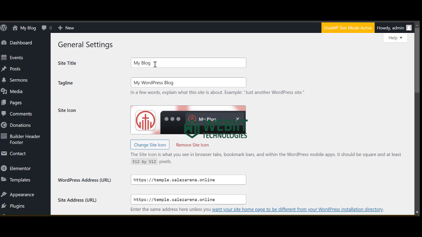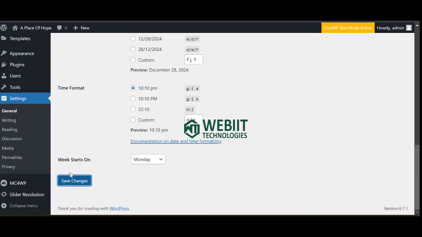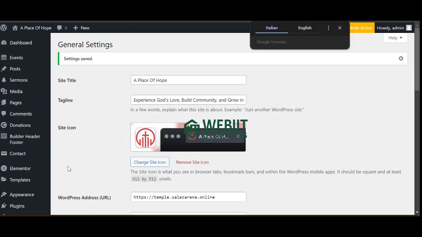Click on general. Now you can see where it's showing my blog, my WordPress blog. I can just change this to a place of hope. Then I'll just paste this. So this is what you get instead of showing my blog, my WordPress blog. If you also want to change this icon, you can click on change site icon. Then scroll down and click on save changes. So this is how to edit and build a functional church website.